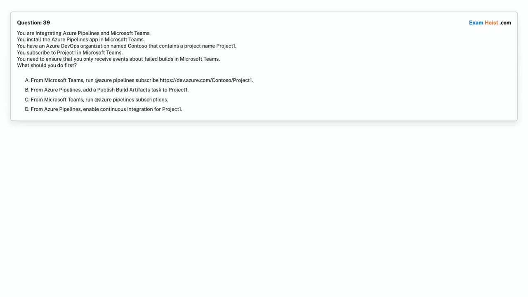Question 39. You are integrating Azure Pipelines and Microsoft Teams. You install the Azure Pipelines app in Microsoft Teams. You have an Azure DevOps organization named Contoso that contains a project named Project 1. You subscribe to Project 1 in Microsoft Teams. You need to ensure that you only receive events about failed builds in Microsoft Teams. What should you do first?